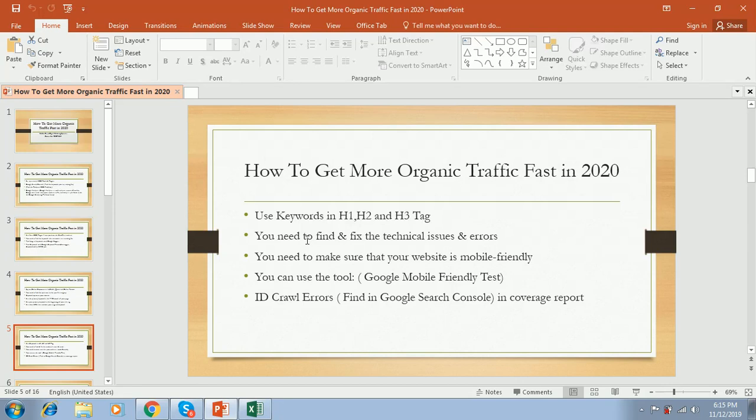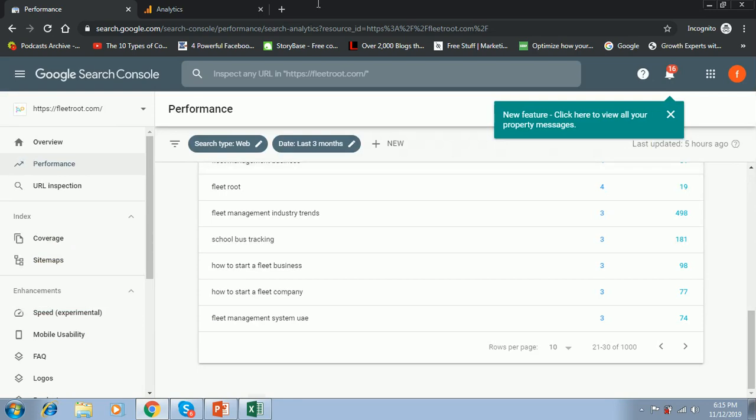You have to use keywords in H1, H2 and H3 tag. Then you need to fix and find technical issues and errors. You need to make sure that your website is mobile friendly. You can use the tool Google Mobile Friendly Test. You can ID crawl errors, which you can find in the search console and coverage report. Okay, so I go back here. I'll show you with the live example.